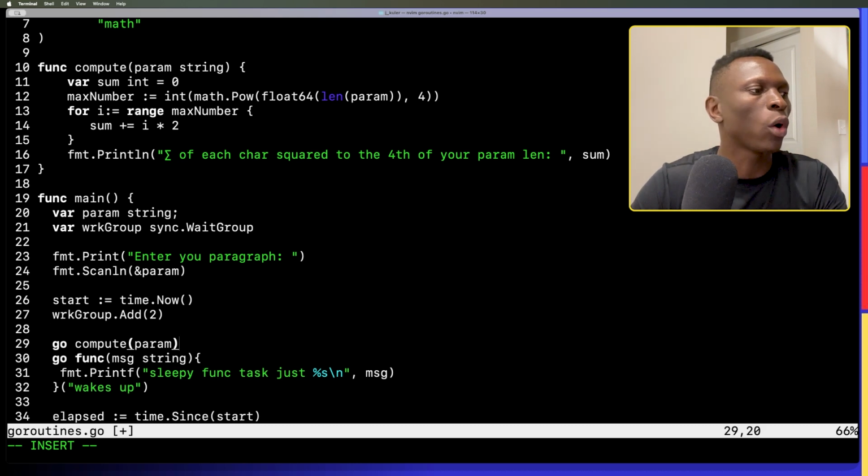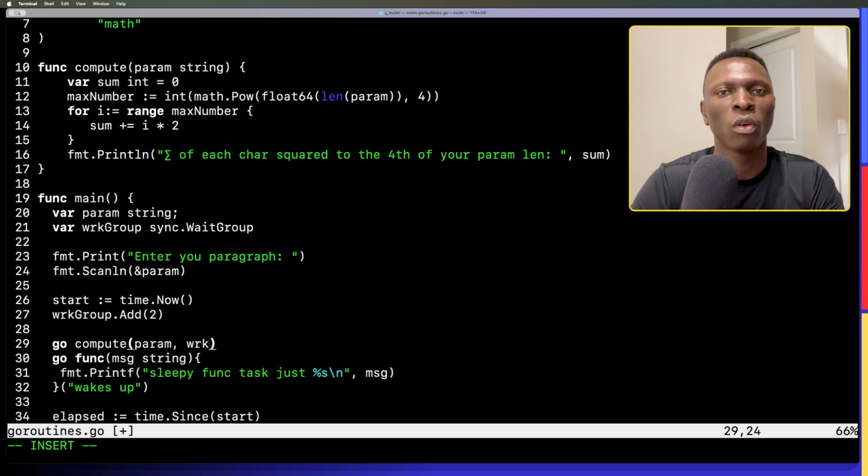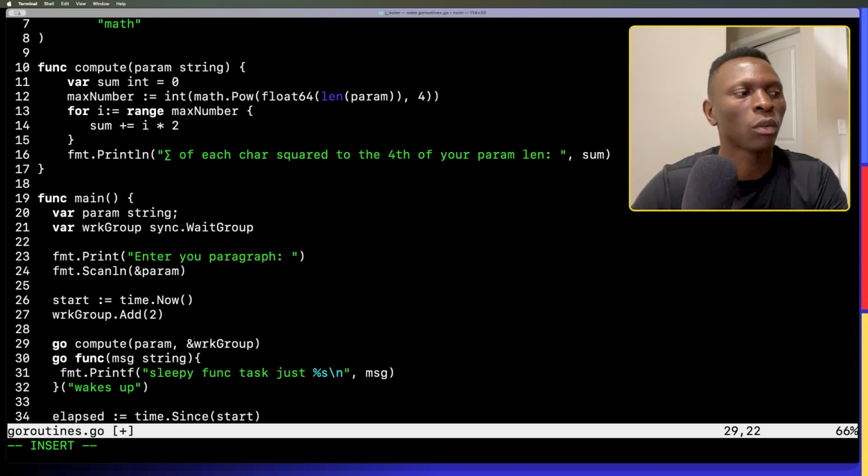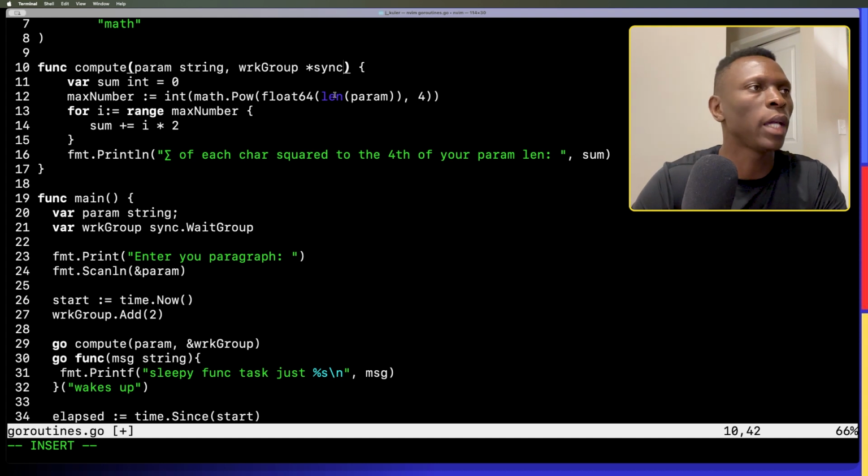After adding, we are going to pass the work group as an argument in our compute, which means our compute function, or our compute task or Goroutine, signature should change. So we pass it as an argument, but we're not going to pass it by value, we pass a reference to our work group. And right here, we are going to receive our work group. It will be of type pointer. It's going to be a pointer to a sync.WaitGroup.